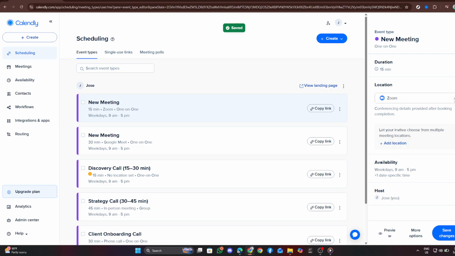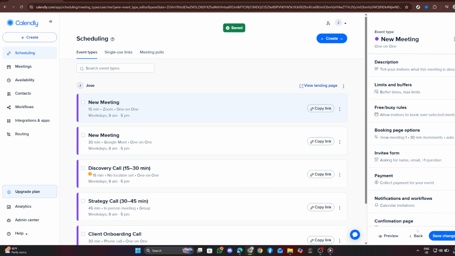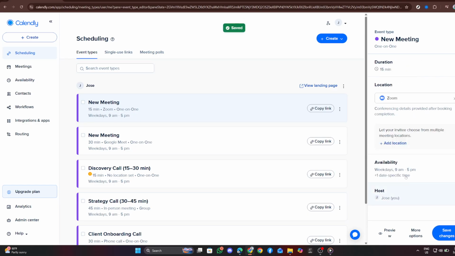Now, you will need to set scheduling rules. Inside the event settings, navigate to scheduling settings. Here you can establish minimum booking notice, buffer time between meetings, daily meeting limits, and the booking date range. Adjust these settings according to your preferences, as they will help manage your schedule effectively.